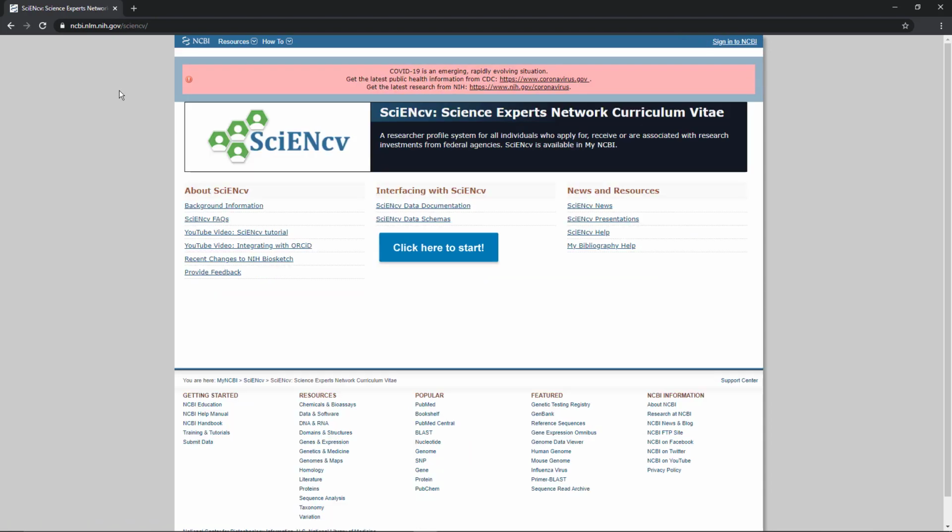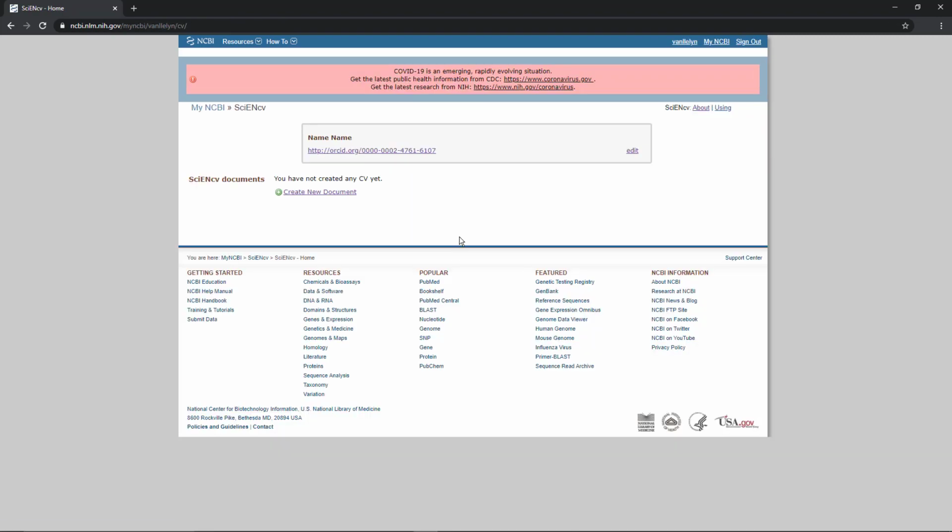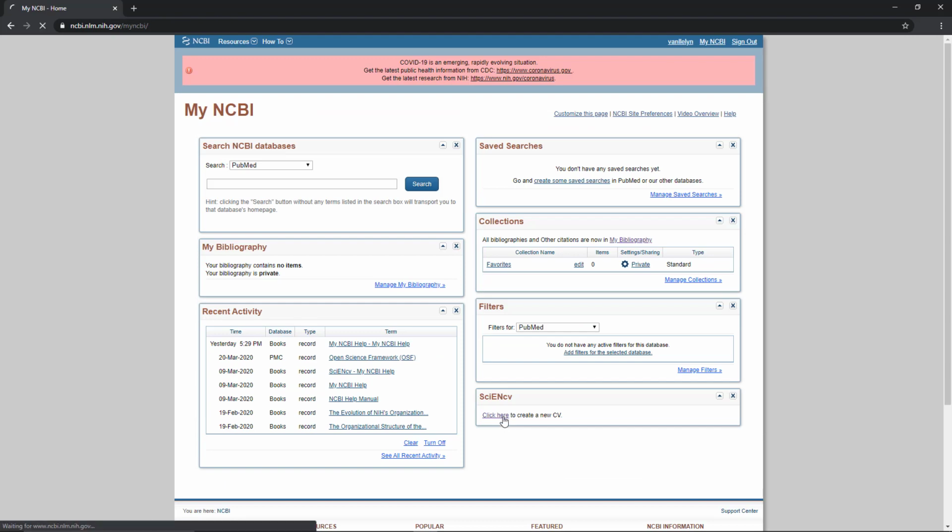If you want to access the SciENcv platform directly, navigate to ncbi.nlm.nih.gov/SciENcv. Click the button that says Click here to start, and it will take you to a sign-in page that looks a little bit different than the one before. I will sign in using NCBI credentials. I am now in the SciENcv platform. I can navigate back to my dashboard and hop back in.